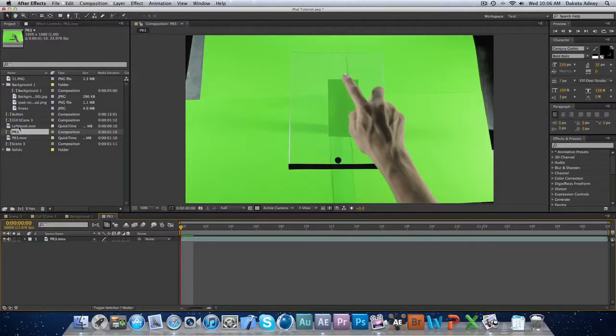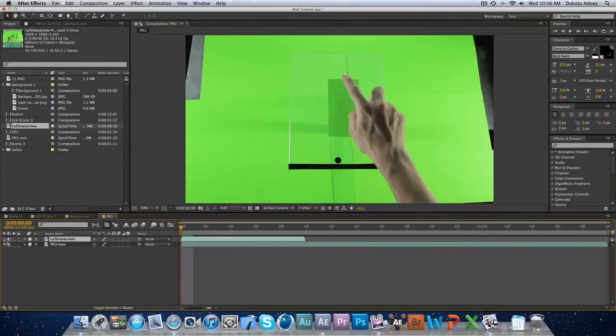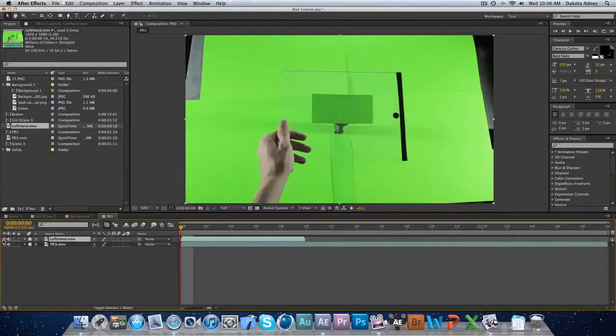So I'm going to drag my left hand footage into here, right on top of that. So I have my left hand, which is in the holding position, and then my right hand, which is doing all of the movements on the screen. Now the left hand footage you can see is sideways, but it doesn't really matter because all we're going to be using is this thumb and finger area to make it look like he's holding the corner of the vertical iPad.